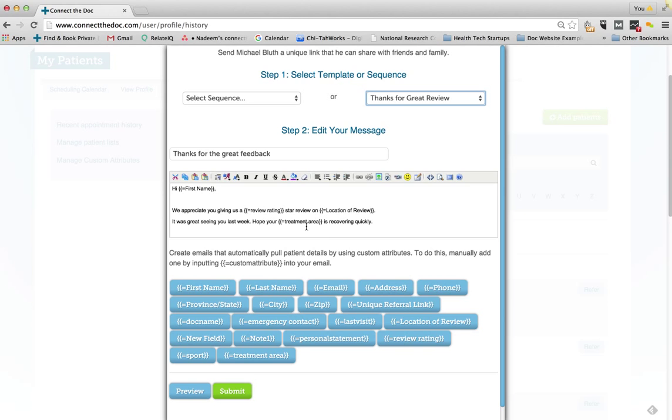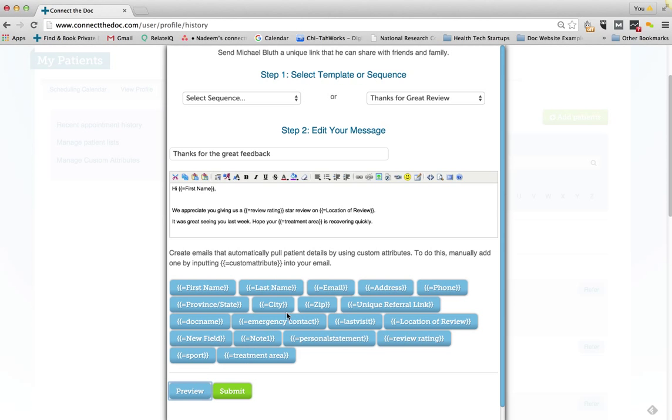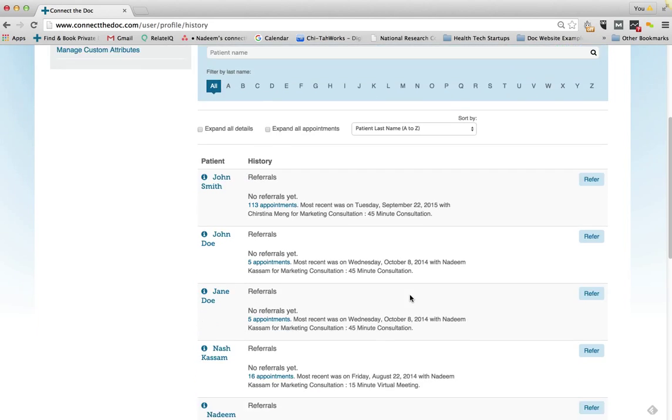Now, the one thing you got to make sure is that when you do have this information, you want to make sure that this patient actually has those pieces of information. So when you click on the preview, we haven't updated anything properly, so you'll notice that the review rating isn't showing up and the location of the review isn't showing up, but it says your shoulder because we've got that information in the notes. So we always just want to make sure that when we do have these types of fields in here, the fields are populated within the data.